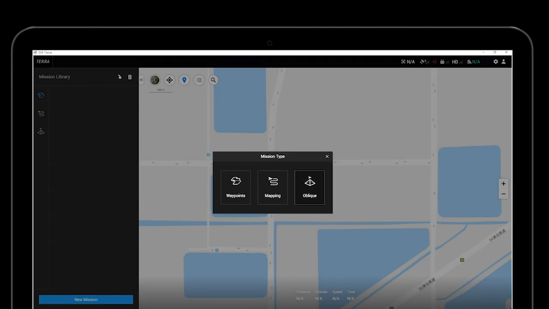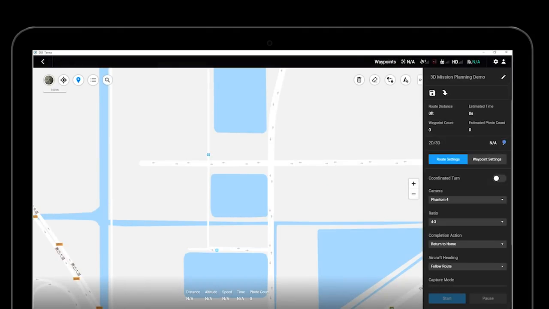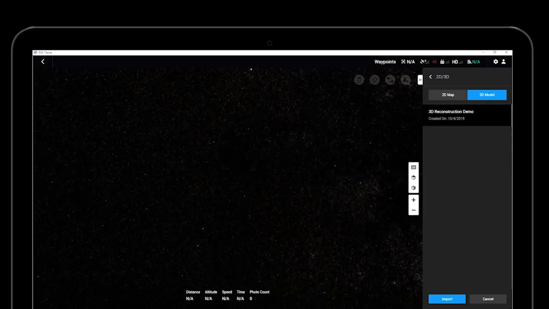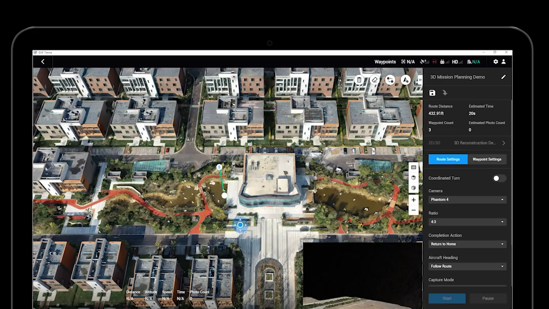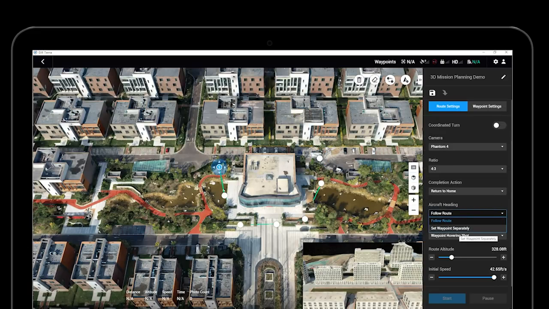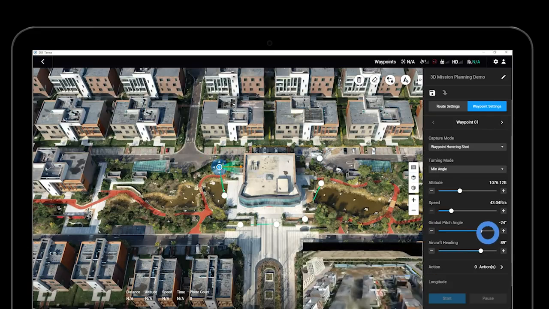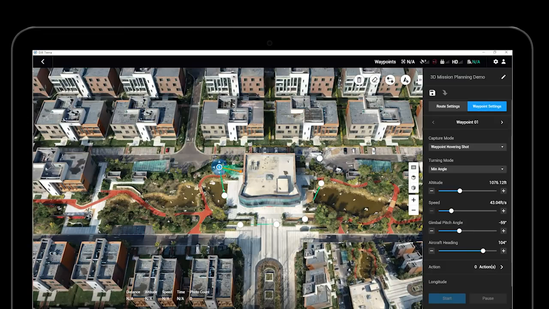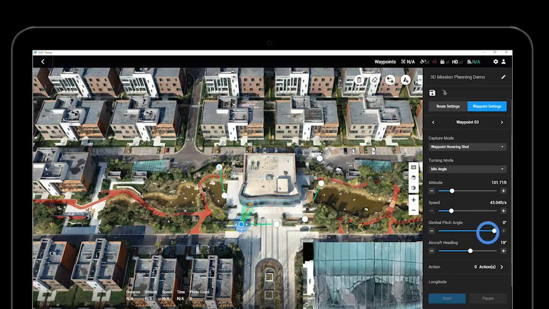The reconstructed 3D model can be imported to a waypoint mission. With the assistance of the simulated image transmission window, users can set up each waypoint's aircraft nose direction or gimbal camera angle to plan for the 3D waypoint mission.